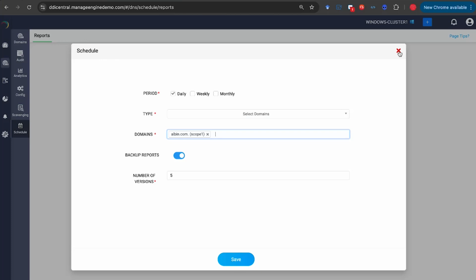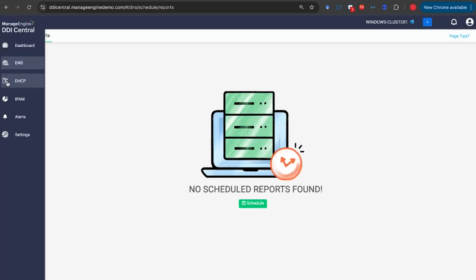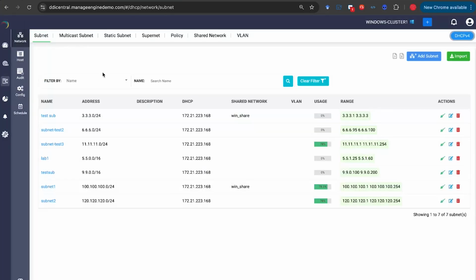So that's about the DNS reports, and we'll quickly dive into the DHCP module. Here you can have direct control over the subnets and multicast subnets. Windows offers these building blocks: subnets, multicast subnets, static subnet, and supernet. And you can create DHCP policies, create a shared network, or superscopes as Windows calls it. And you can create VLANs as well.